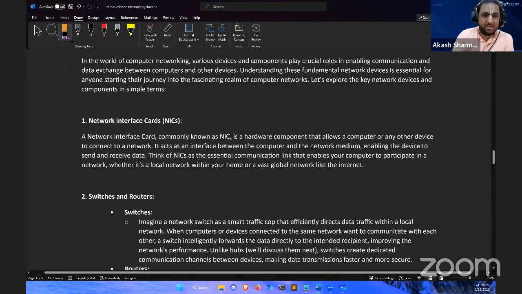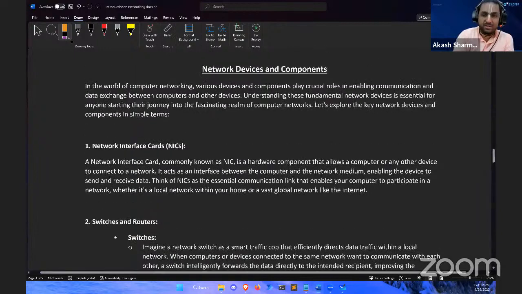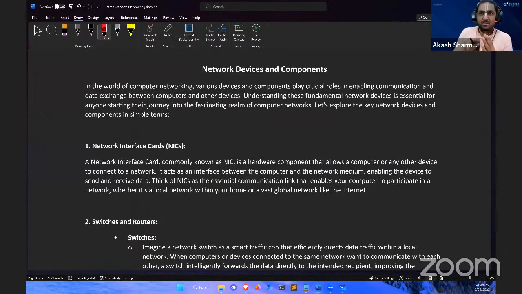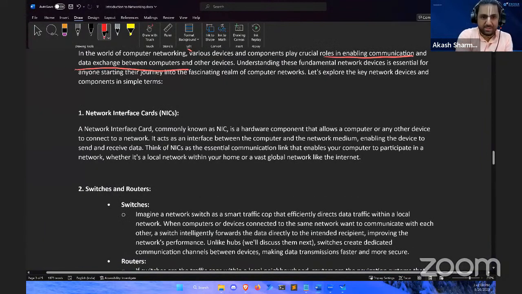Okay. Now we are talking about the networking components, the devices and the components. These are the elements which actually form the network, which help you to form a network, by the way. They play a crucial role in enabling communication and data exchange between computers. Now let's see what are the key components of a network. The first key component is called a network interface card, which is NIC.